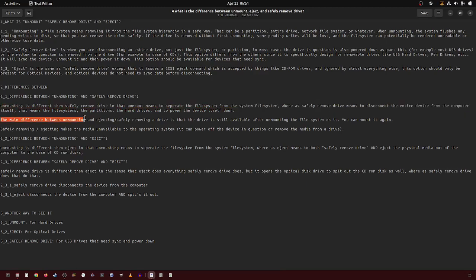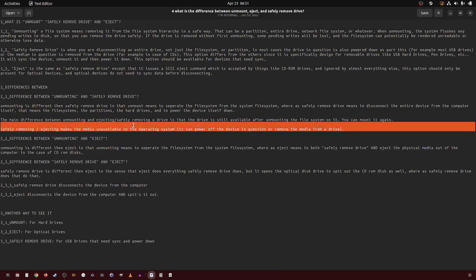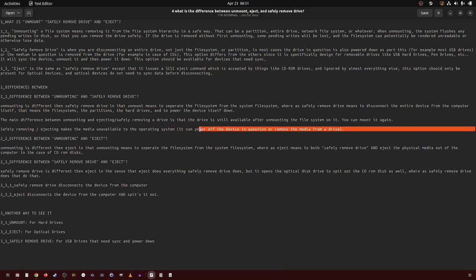The main difference between unmounting and ejecting / safely removing drive is that the drive is still available after unmounting the file system on it. You can mount it again. Safely removing / ejecting makes the media unavailable to the operating system. It can power off the device in question and remove the media from the drive.